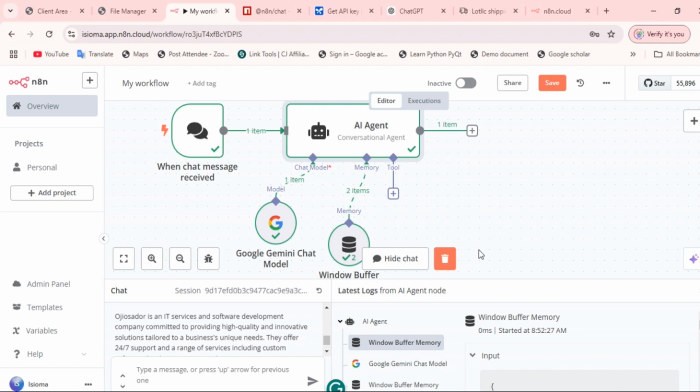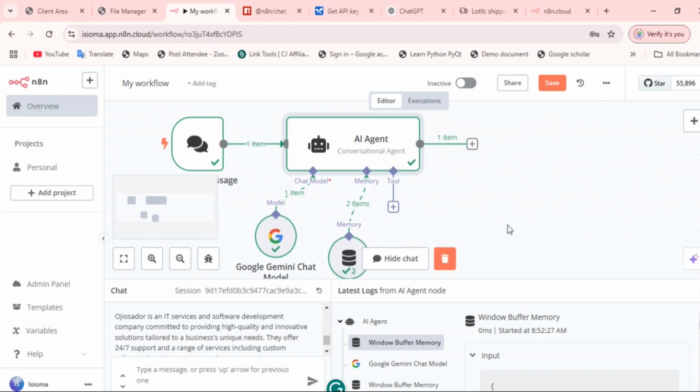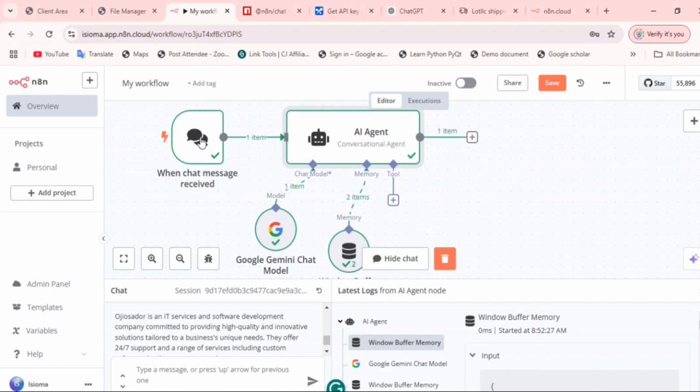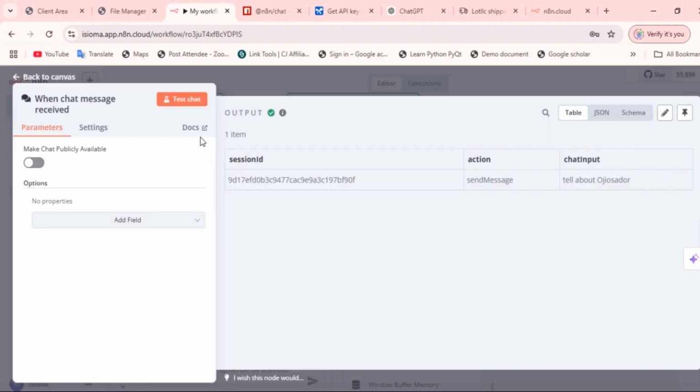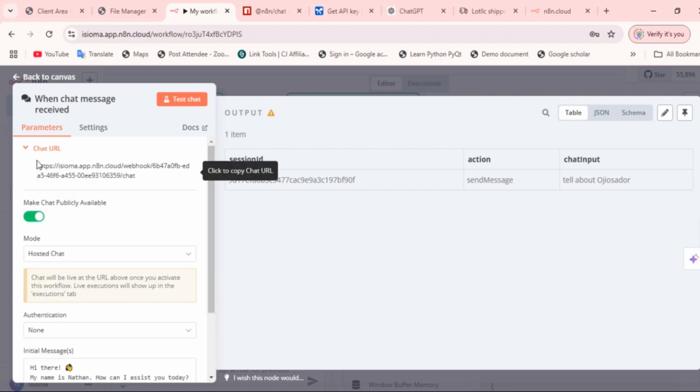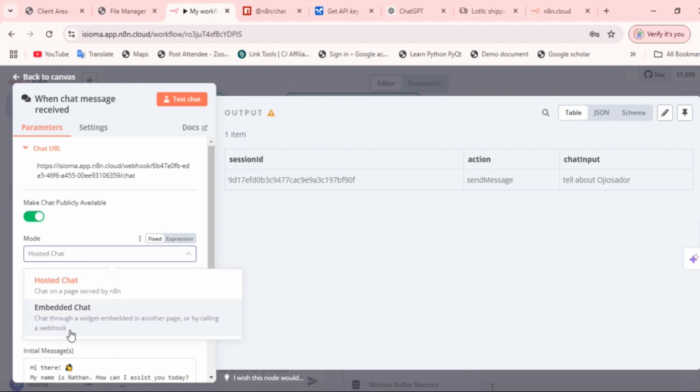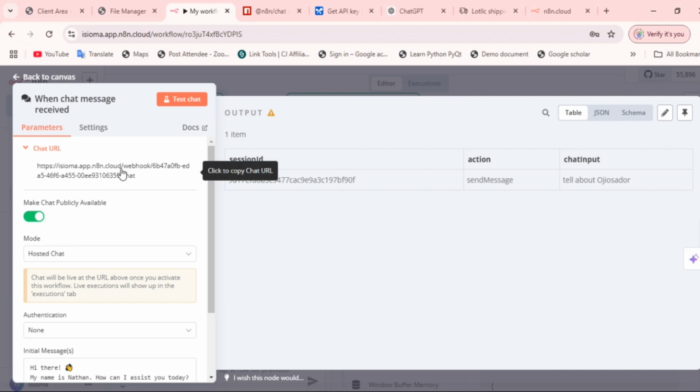All right. Now that we have done that, next, let's work on our chat trigger. I will double click here. Once I double click, next I'm going to enable this, chat public available. If I click on this, it will be enabled. Now that it's enabled, if you look at the bottom, we have hosted chat and embedded chat. Let me leave it as hosted chat first. I'm going to copy this URL. So click here, it will copy.